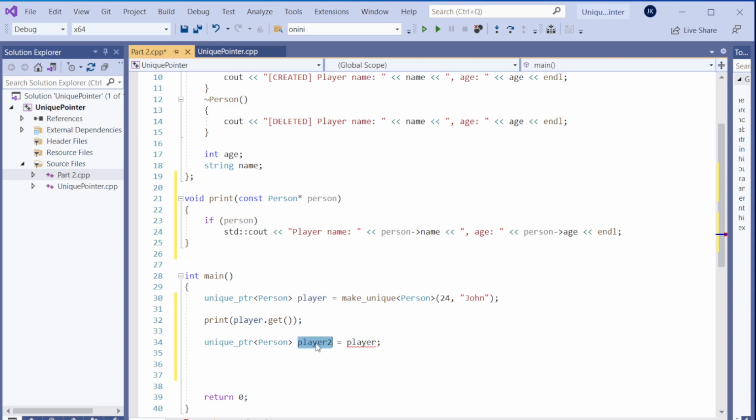Why is this? Because unique pointer is all about ownership. This player is owning this person, and we can't share the ownership, because what we are trying to do here is make player 2 also own John, but now there will be 2 owners, player 2 and player, and that's illegal because, like the name says, it's unique ownership. So we can't share this John.